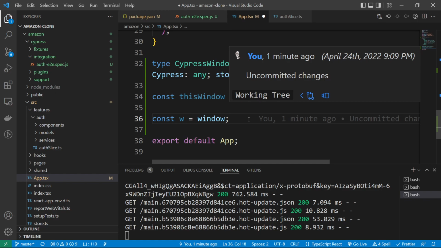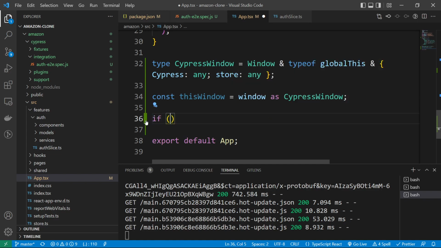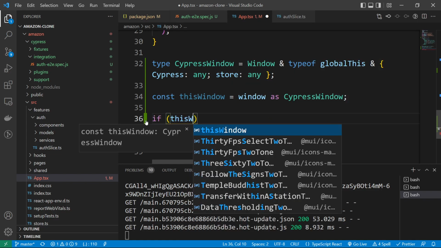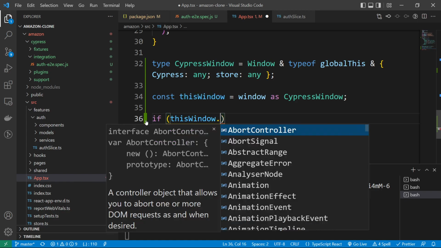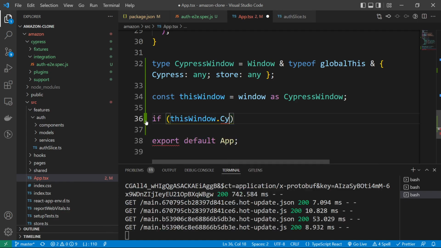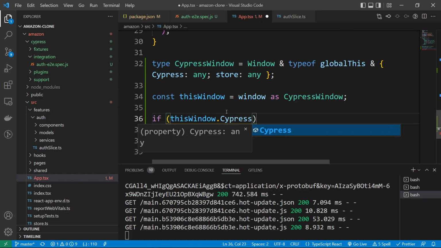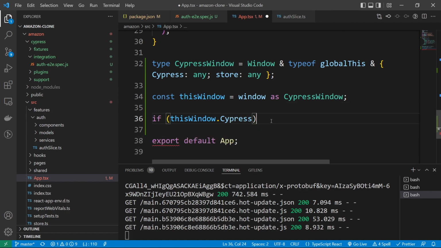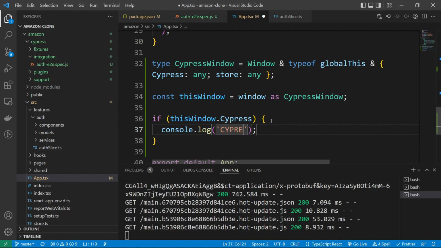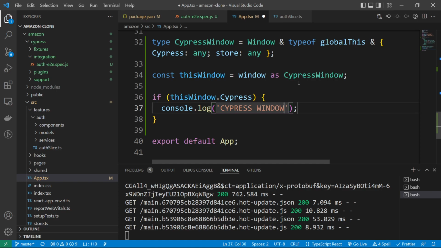And so if I had something like this, where I said, if this window, and you might want to choose better names and annotate the types a little cleaner if you want, but basically if it is the Cypress window, what we'll do is just console log out Cypress window, and then we'll be able to confirm it's not happening in our window, and then we can also see it's happening in the Cypress window.